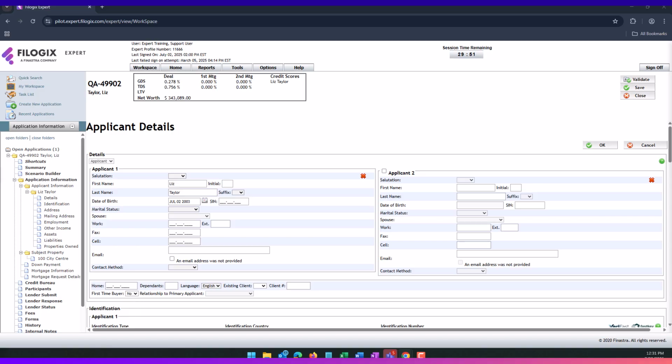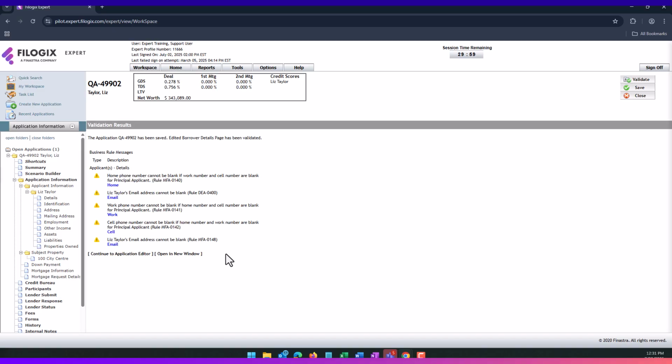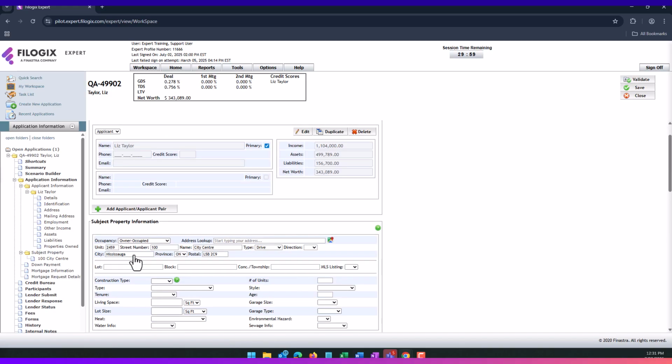Next one is existing client, which should be nearby. We then have marital status. Okay, and like I said, the rest was contact information, so I'll leave that blank and I'll continue from here. And I'll do that by pressing OK. And I will validate again. I'm satisfied with this, and I'll press continue to application editor to move to the next screen.